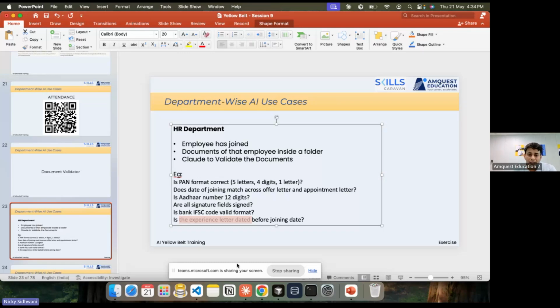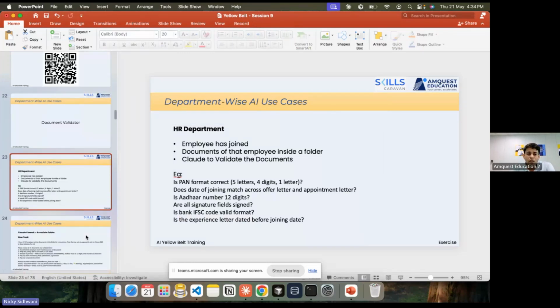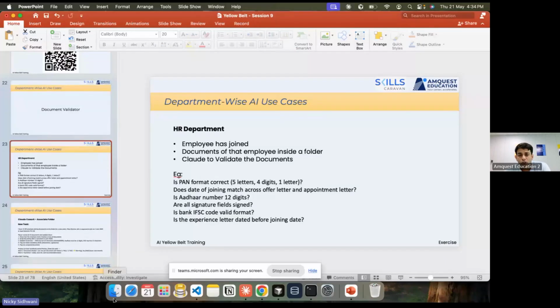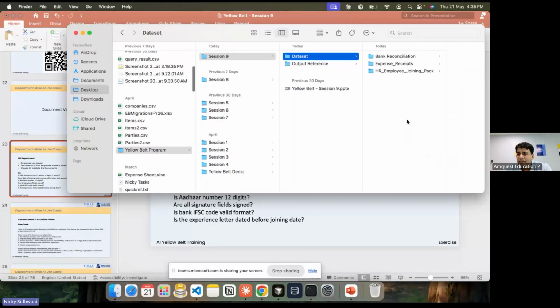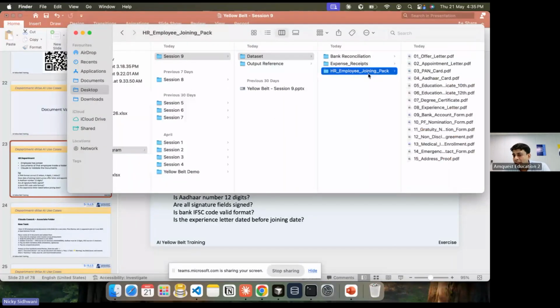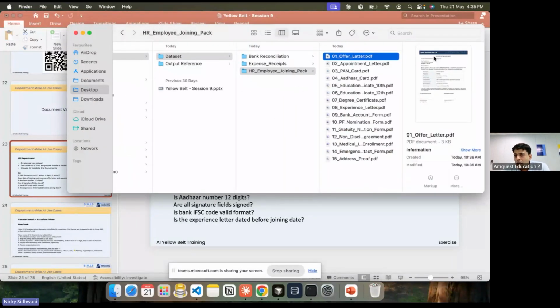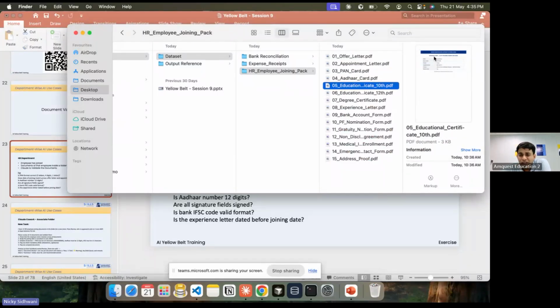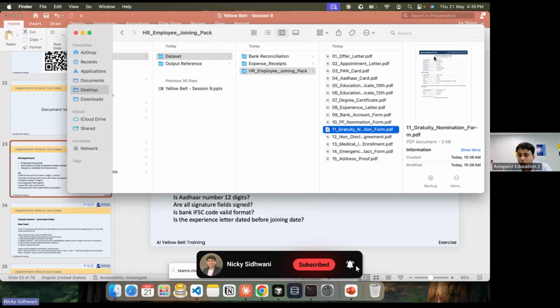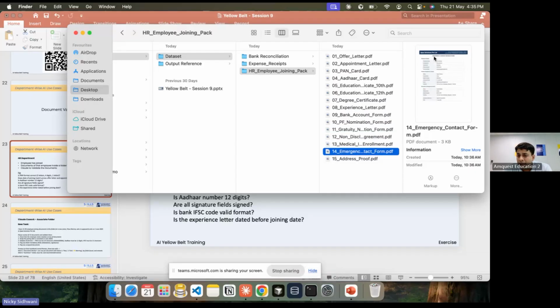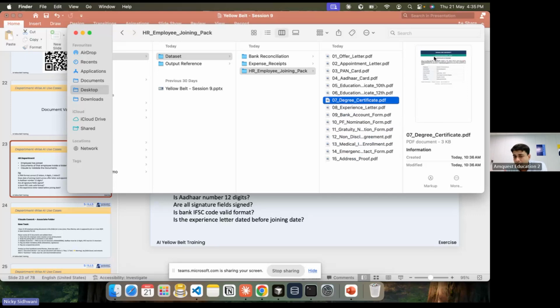All right. Coming back to this HR use case. Okay. So what I have done, I'll quickly show you on my screen. I have a data set. Okay. I have a data set which says HR employee joining pack. It has offer letter, appointment letter, PAN card, Aadhaar card, 10 standard education certificate, 12 standard degree certificate, experience letter, bank account details, PF nomination, gratuity, non-disclosure, medical enrollment, emergency contract, and address proof. So it has all these documents for a particular employee.